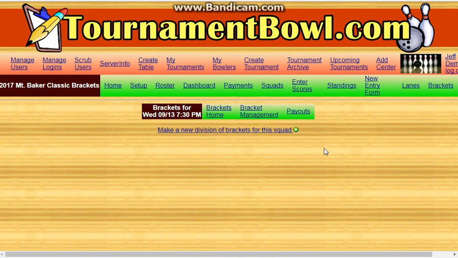So that's how you do brackets for your league. There's some other ways too that don't require the setup, but then you have to type in names every single week, and that's what you would have to do on other software probably. So I find that this way is pretty efficient. My guys like it, and I find that it's a pretty easy way to do it. If you have any questions, feel free to reach out. Don't hesitate, and have fun.